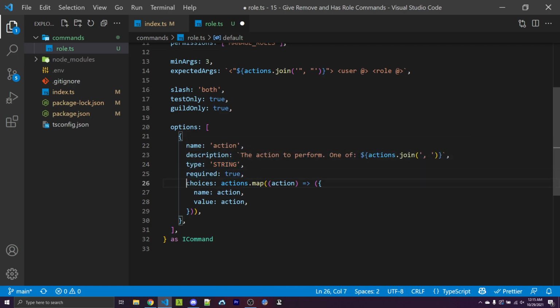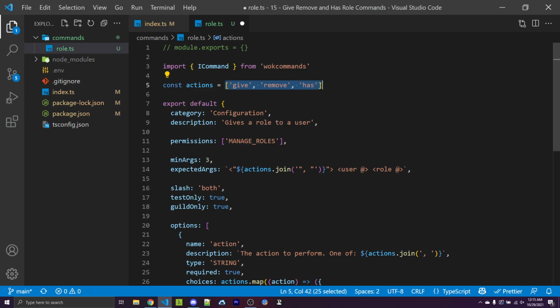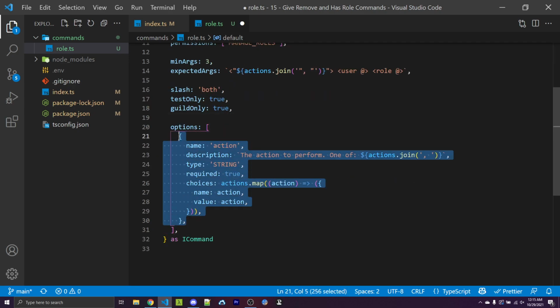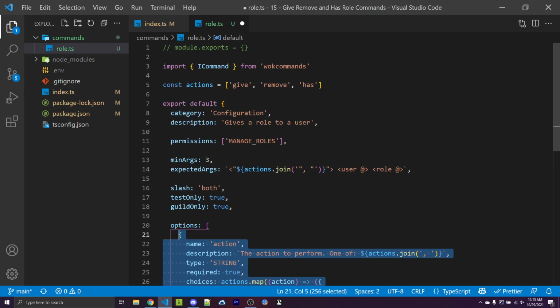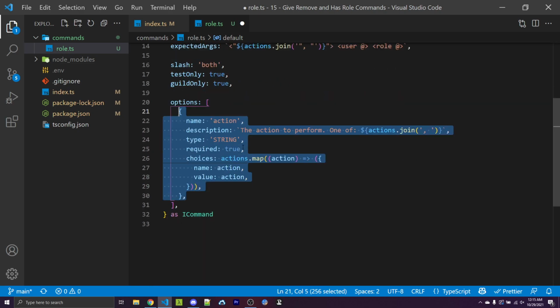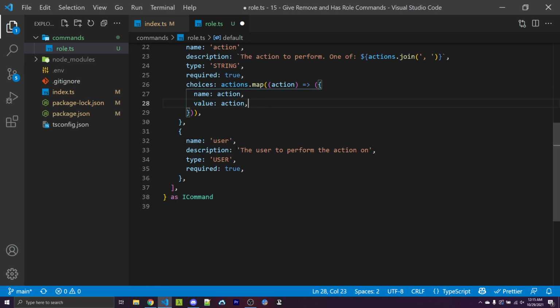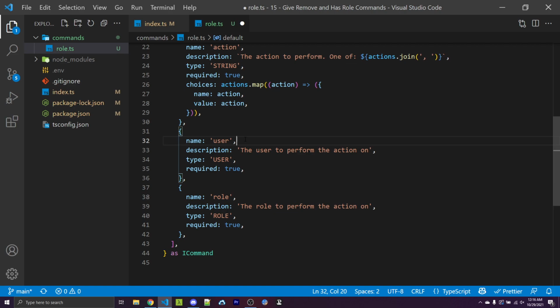Now, in this case, we're passing in a choices array. This will be an array of objects, and each object will have a name and value property. In this case, we're just going to pass in each individual action, which we're getting from looping through the array that we specified near the top of the file. Basically, this section of code here will force the user to enter in either give, remove, or has when using the slash command.